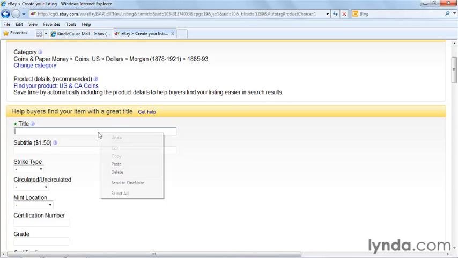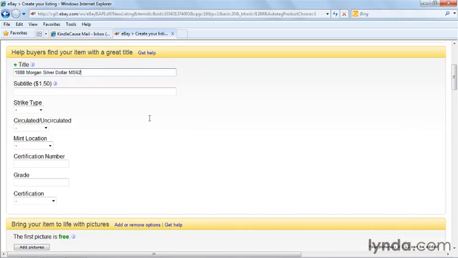I'm going to start with putting in the title, which I already had copied earlier. There's an optional subtitle, but I don't think it's necessary. People looking for this item will just type in 1888 Morgan silver dollar. The MS62 stands for mint state, and the grade code, that's a graded coin.